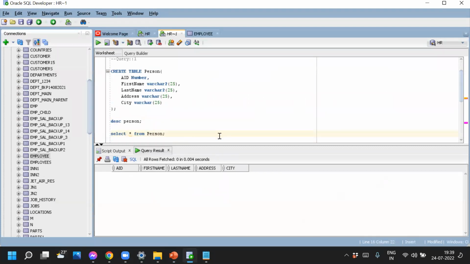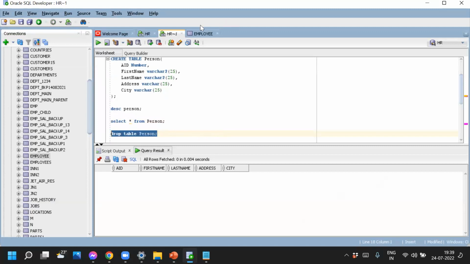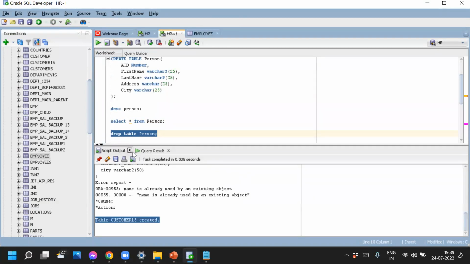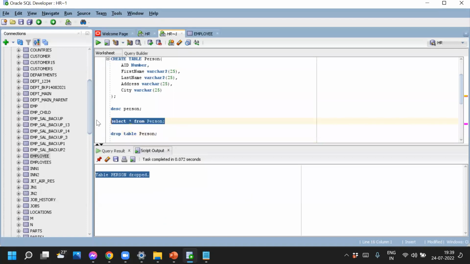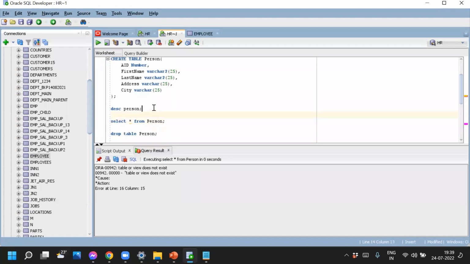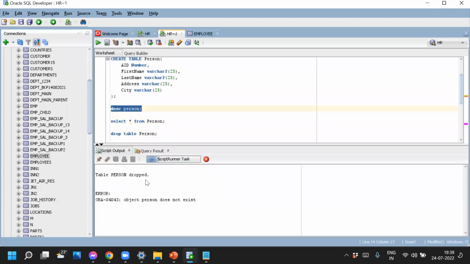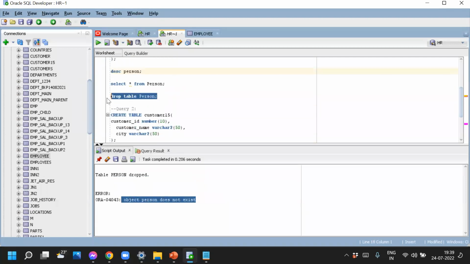But I want to delete this table. So what will we say? Drop table, and the table name is person. If you mention person and run this, the table will be dropped. So let's run this and see. See, the table is dropped. If I try to find it again, I will not be able to retrieve it. It says table or view does not exist, or if you do DESC person, object person does not exist. So this is the beauty of drop table name.